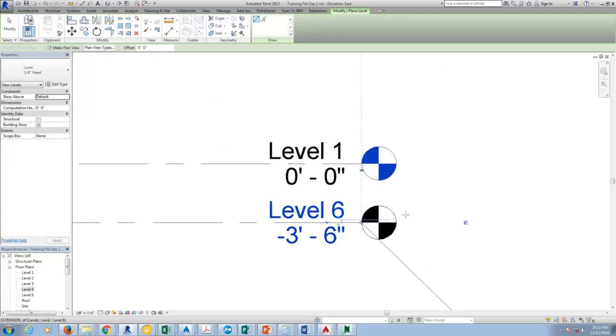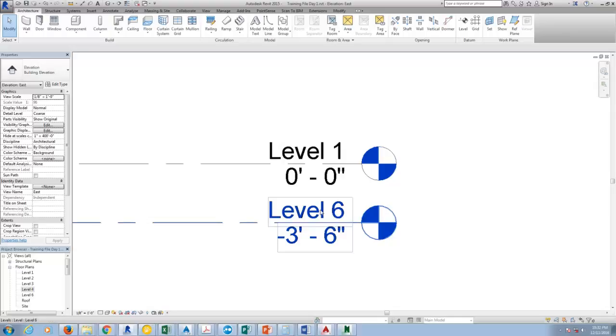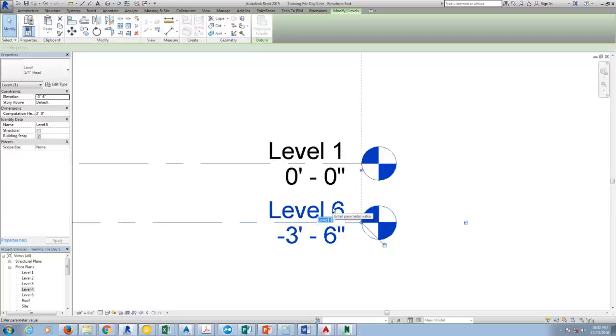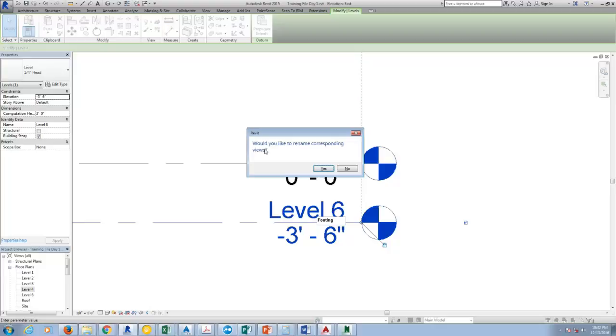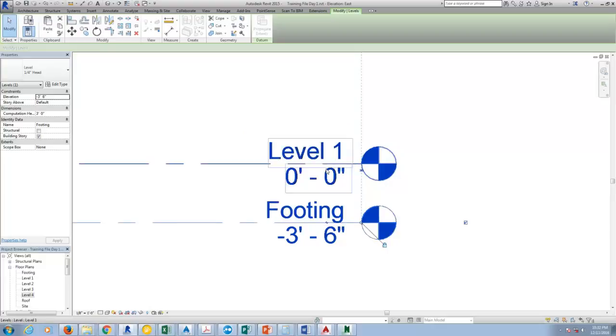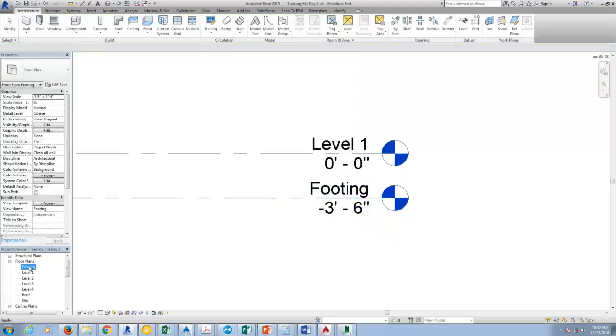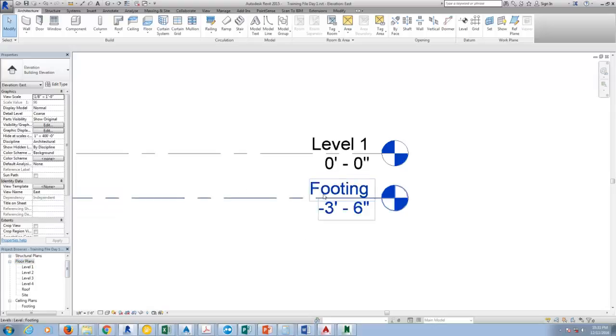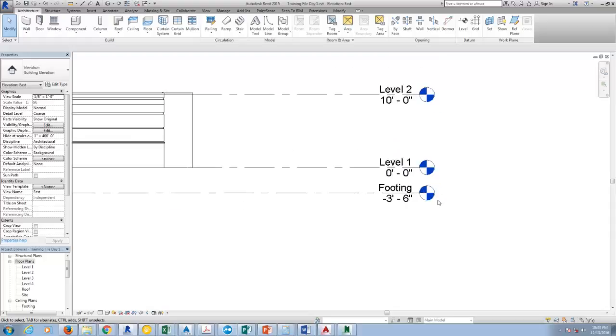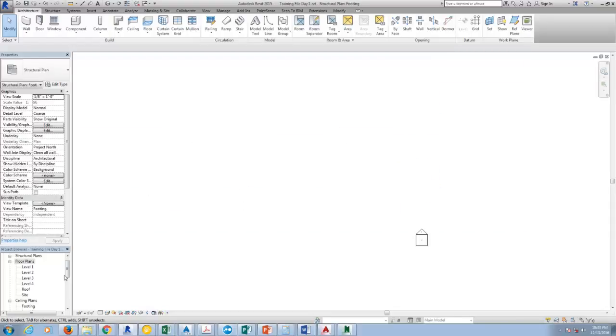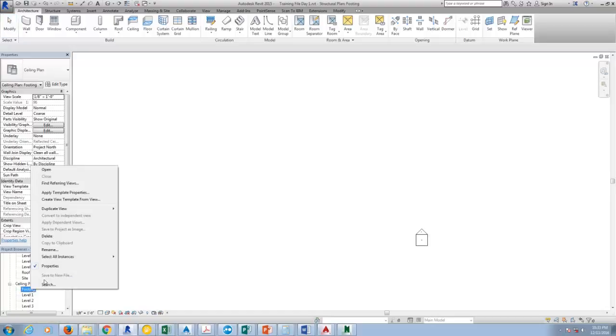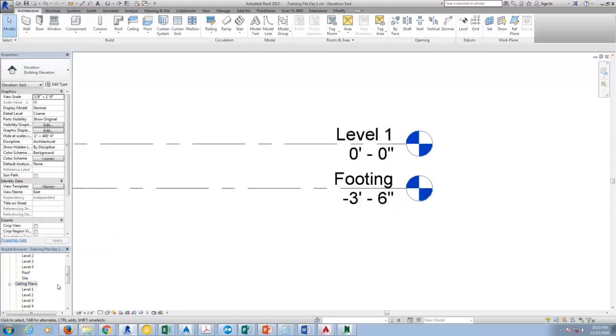You notice it automatically creates level 6, but I want to name this footing. Would you like to rename the corresponding view? Sure, why not? It's good practice, but the fact of the matter is I'm going to delete this view. I don't need it, but you notice we still have this level annotation. However, I can no longer go to that view. It's taking me to the ceiling view, but I can delete that.